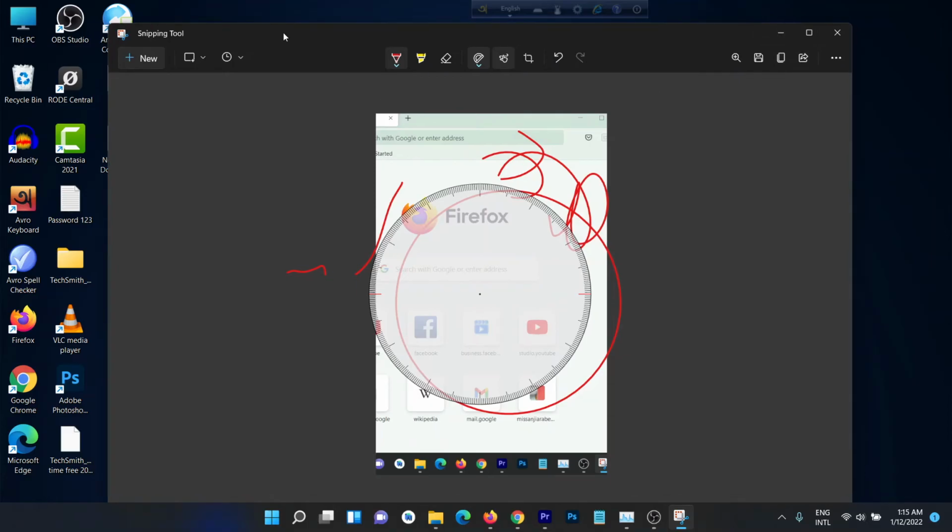This is the best software that comes with Windows 11. You don't need third-party software. So that's all. I showed you two different methods that you can use to take a screenshot on your Windows 11. It also works with Windows 10, I think, but I'm using Windows 11 right now.